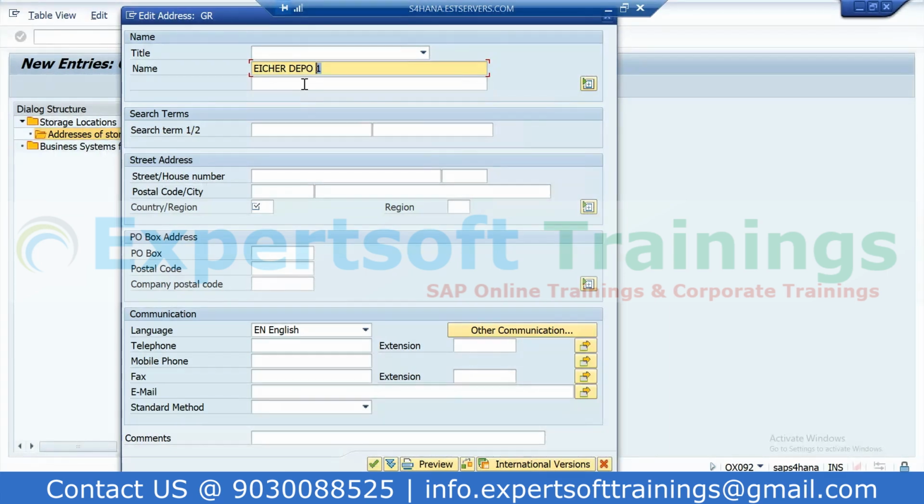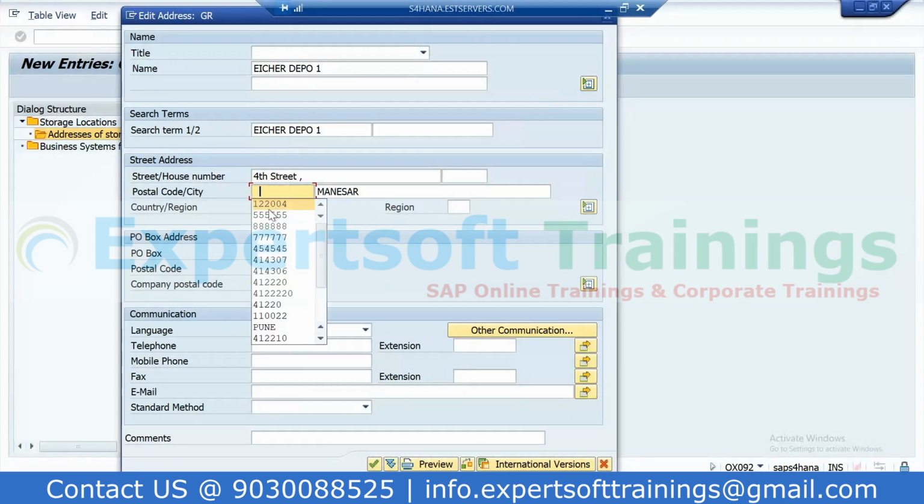डेपो 1, कुछ भी दे दिया। मानेसर गुड़गांव में पड़ता है ना स्पर्श, राइट?